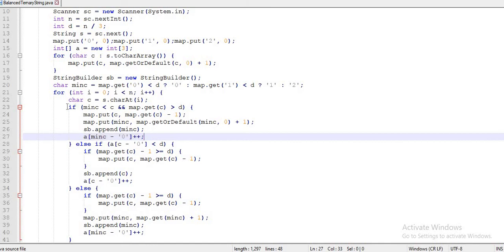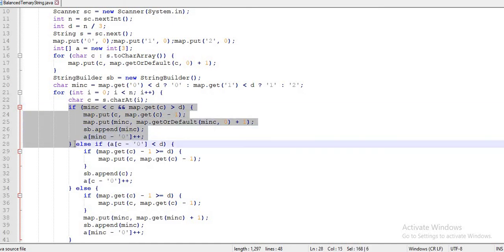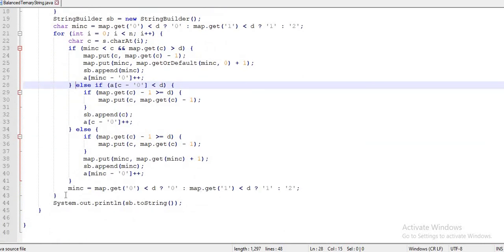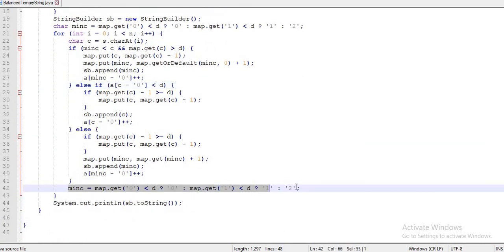Okay, so this is the first case. There can be another case. Let's say now the next character. One more thing: finally I have to update the min c as well, so I will come to this part later on.